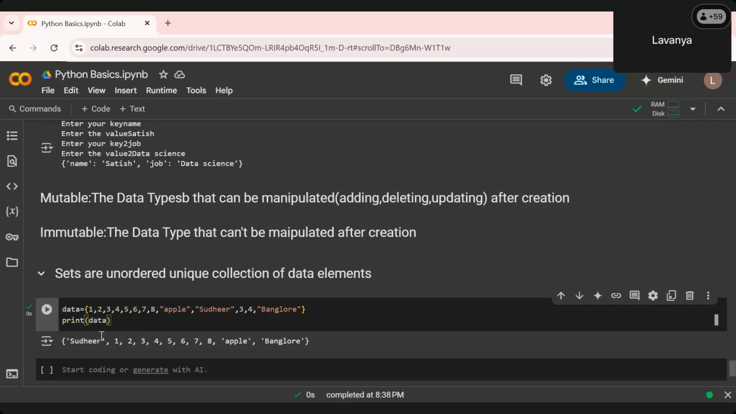So I also wrote 1, 2, 3, 4, 5, 6, 7, 8 first, but it is coming like this, right? Because sets are unordered and sets do not allow duplicates. Okay, sets do not allow duplicates, Srinivasa. That's why it is unique. Okay, run it again. No, Subhadip, it will not give you any.